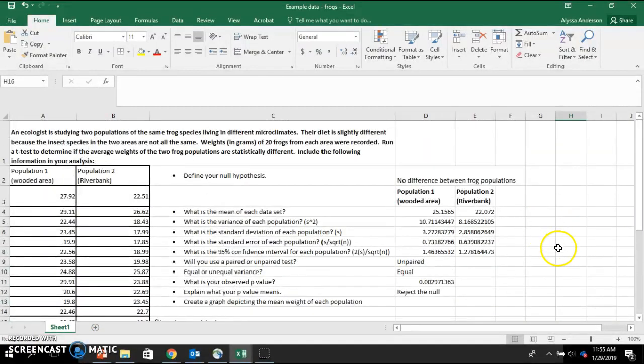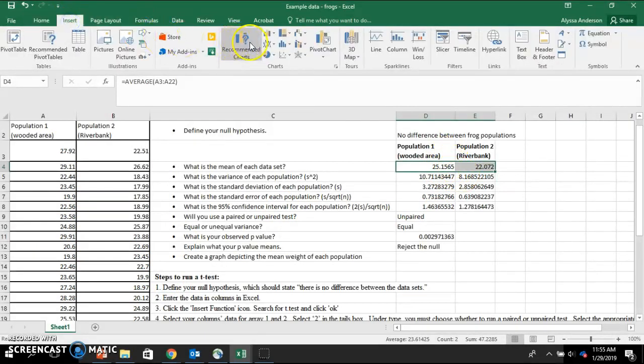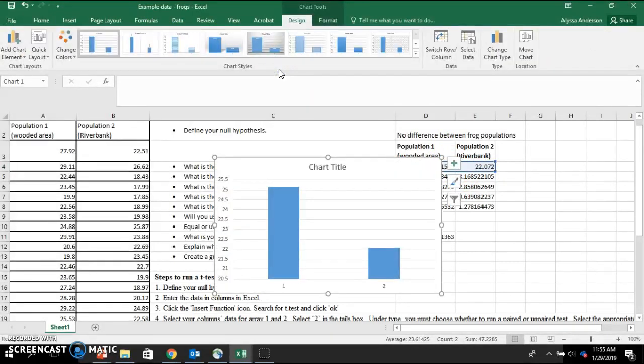Next, we want to create a graph of the means of the two data. So we're not going to graph the entire data set here. We're just going to graph the means of our two populations. So we can insert a graph, just use a simple bar graph. We get something like that. Population 1 and population 2 here.